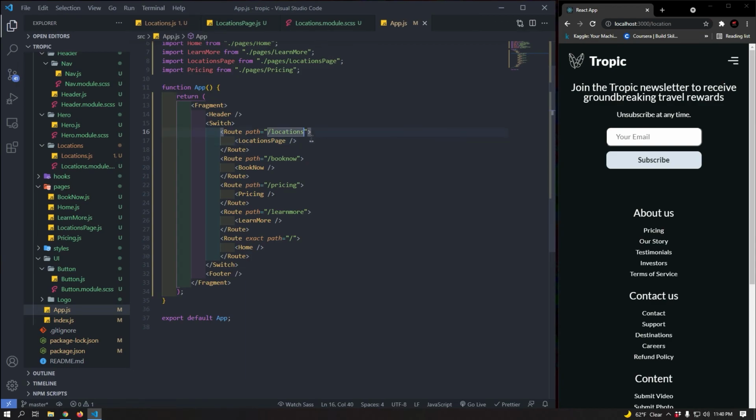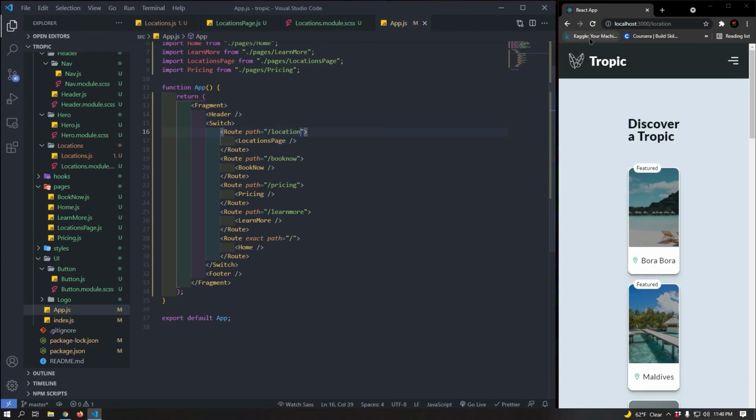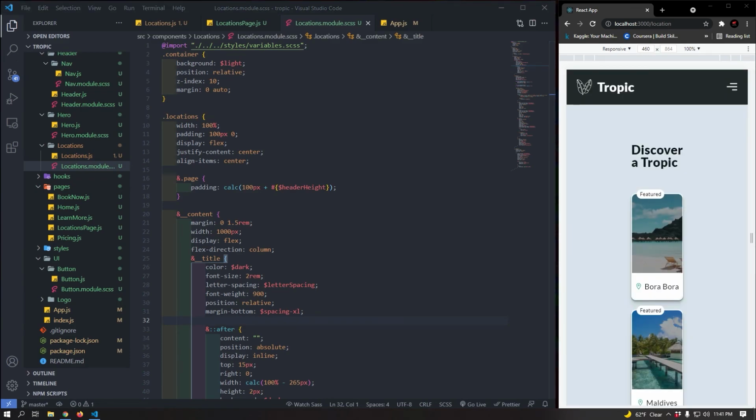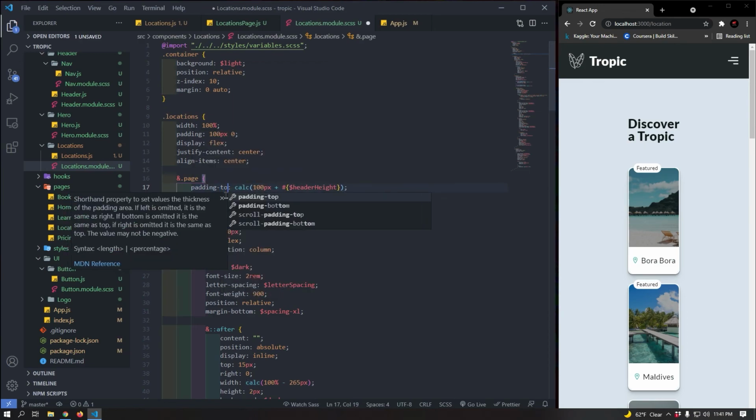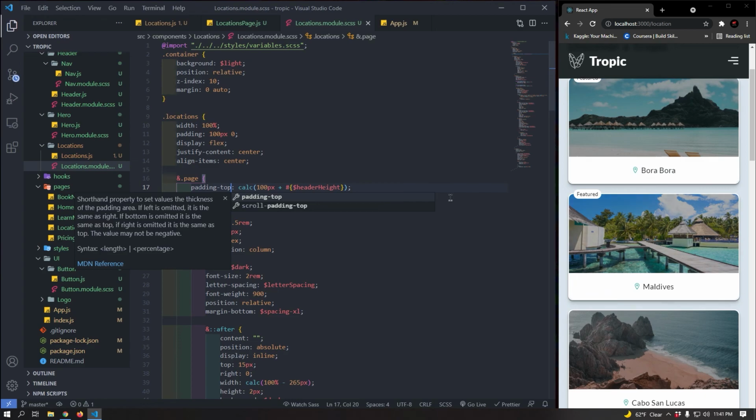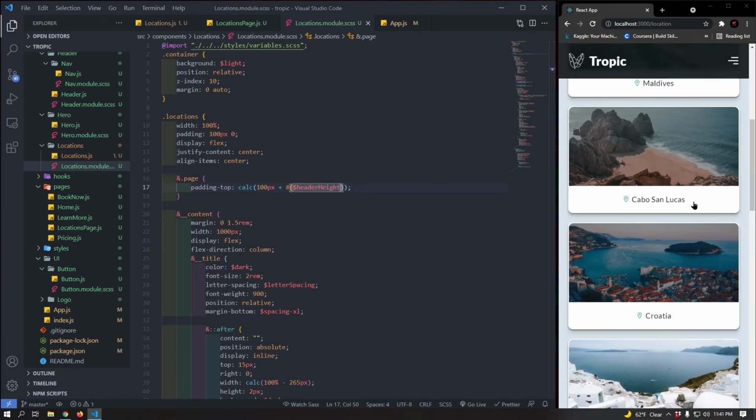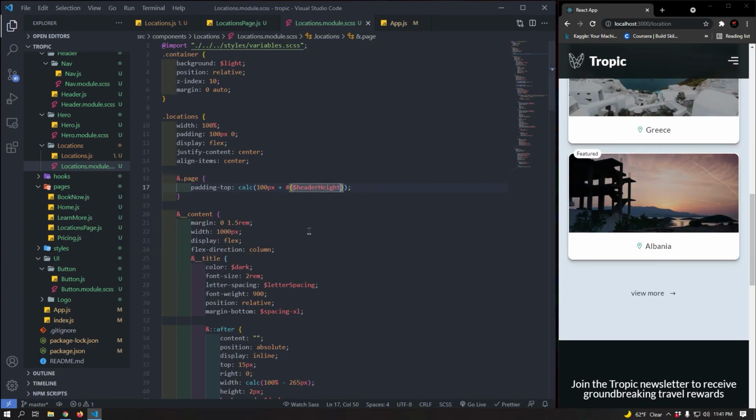Okay, or location actually, I guess. Okay, the styling is a bit off. That's due to this. So we actually have to do padding top, not padding. All right, that fixes it. Great. So yeah, now these are all listed out.